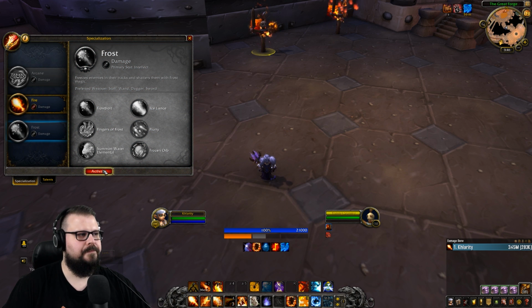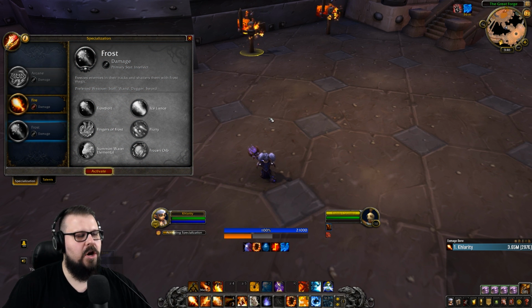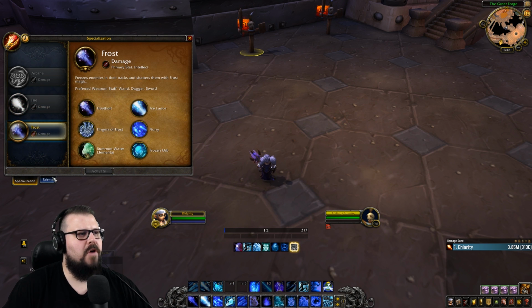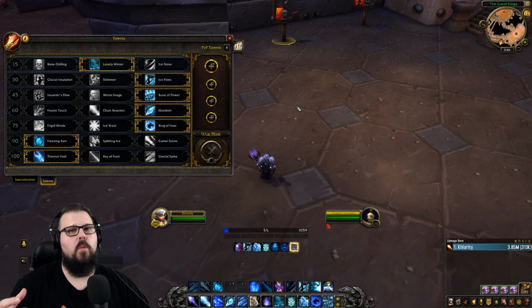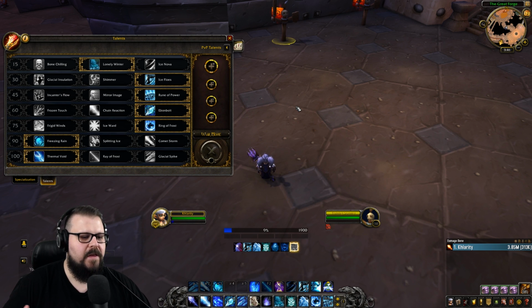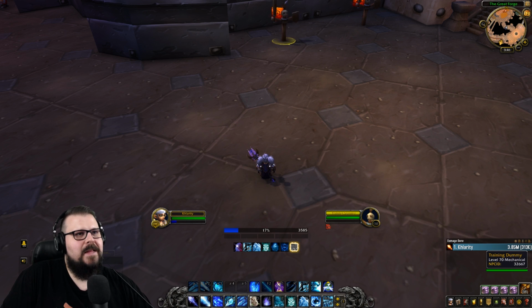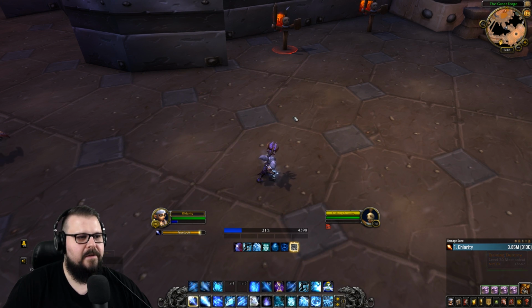Okay. Let's go into Frost. Okay, so Frost is just like Fire in a way. You have to react to buffs and things happening. So it's going to be very, very similar.